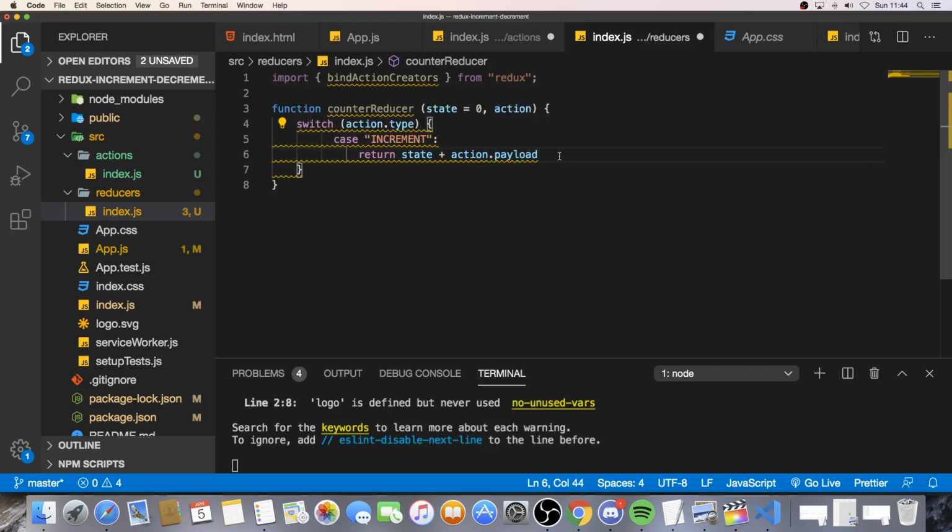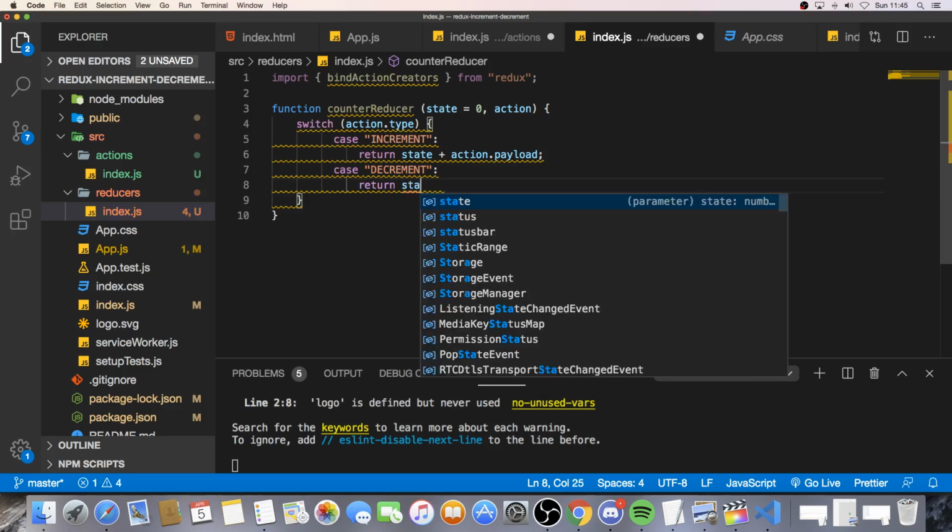Okay, so if you have the number as 1, we will take the state and we will add number 1 to this state. And we're gonna finish this off with a semicolon. So now we got the case of increment, and we will also check the case of decrement. So just add another case, do the same thing, decrement, like so, colon, enter, and return the state.